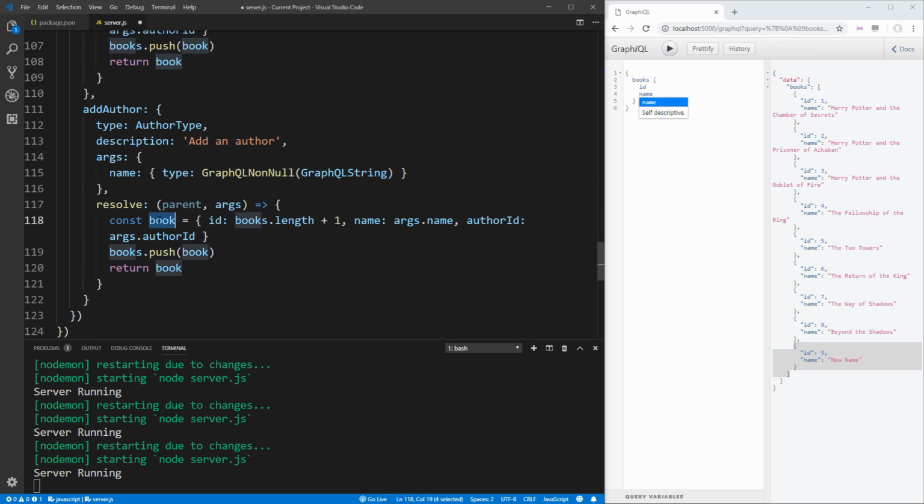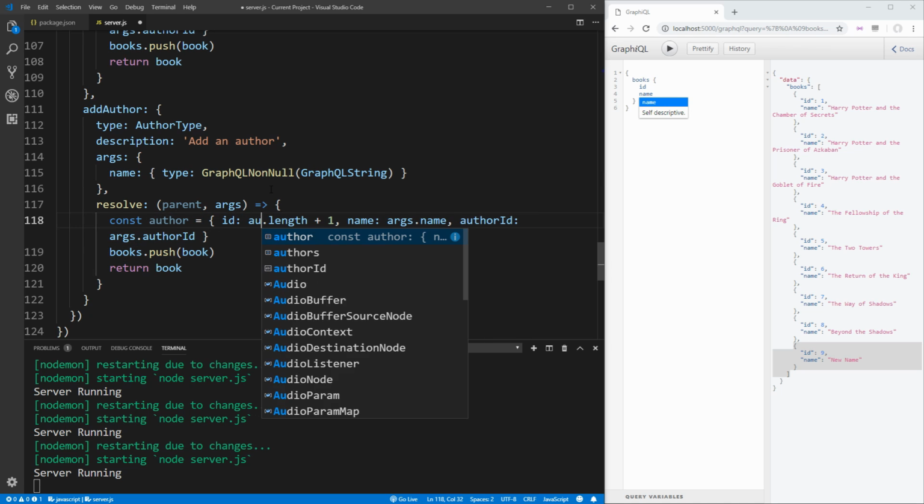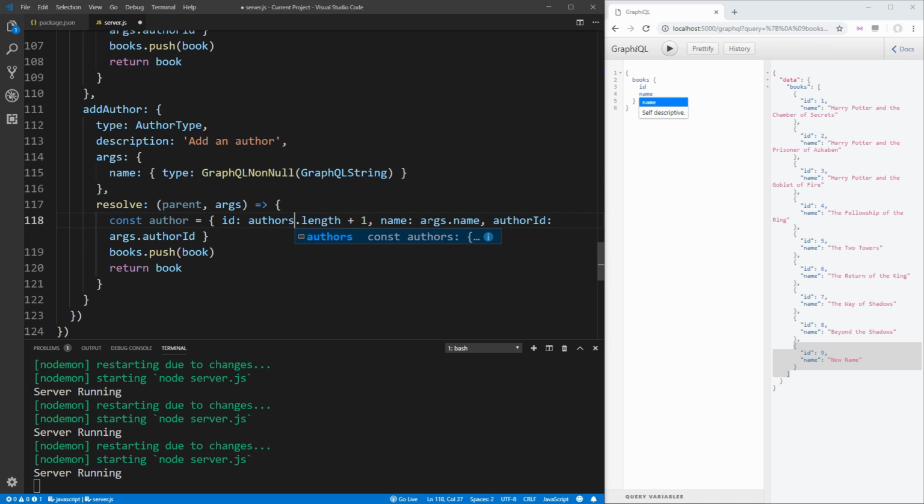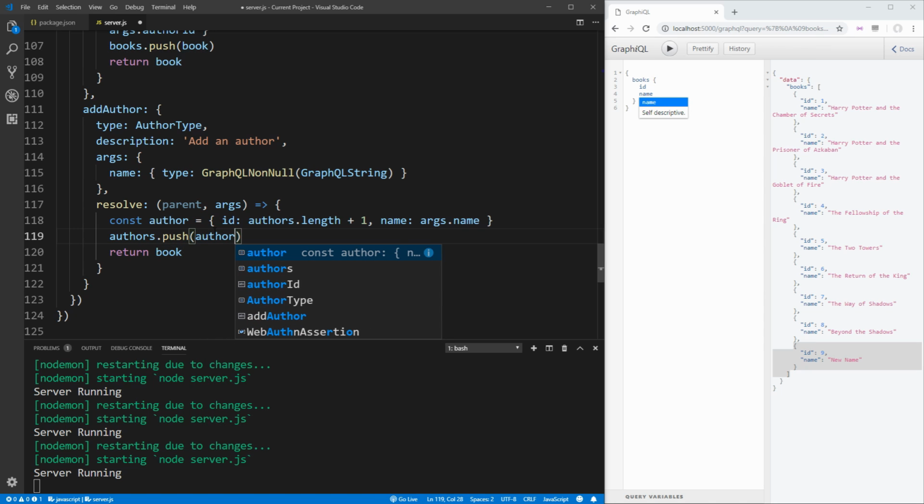And our resolve down here is going to look very similar, but instead of being a book, we're going to be creating a new author. It's going to be authors.length for the ID, and we don't actually have an author ID for our author, and we want to add this to our authors array instead of to our book array, and then return that author. And there we go, we've created adding an author.